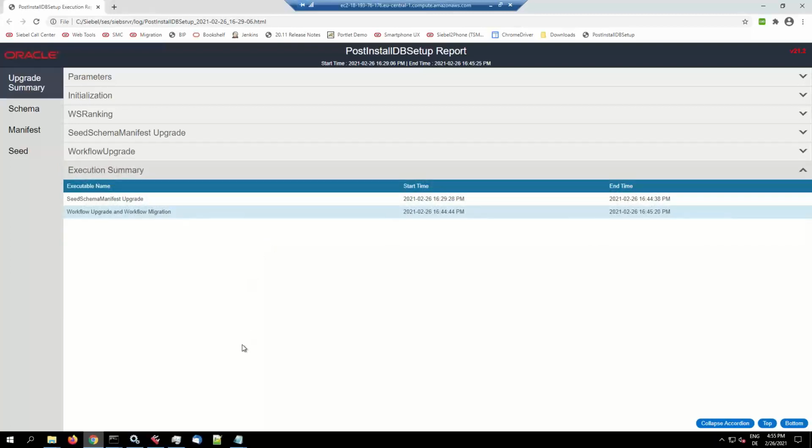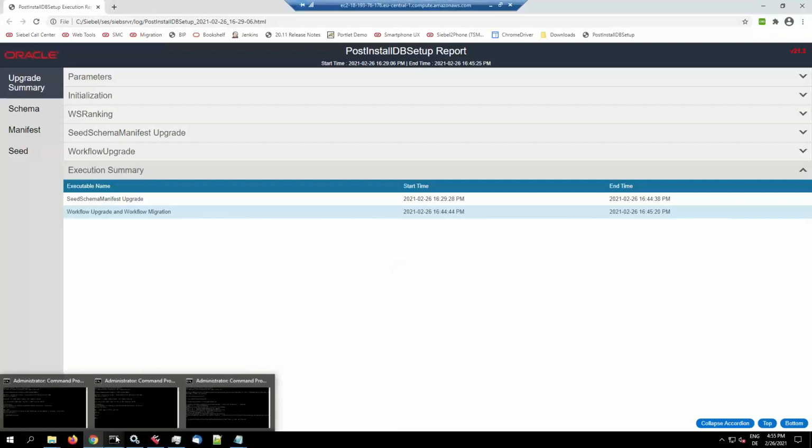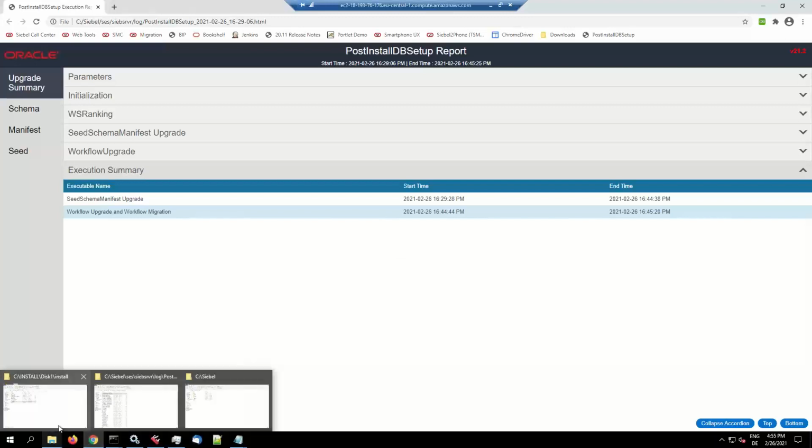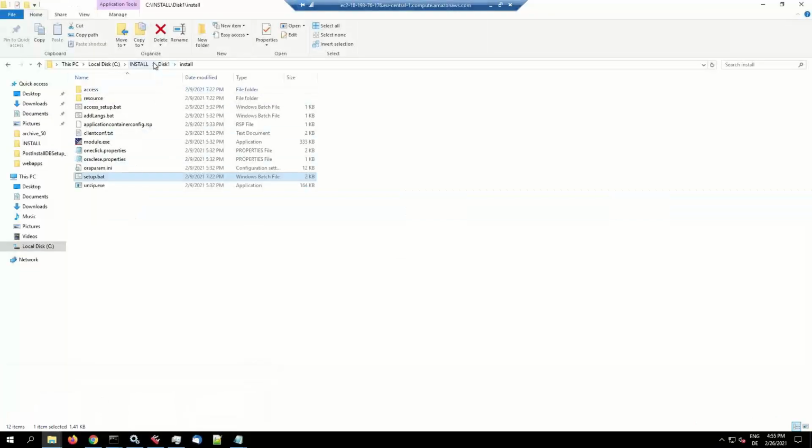All right, so we are unboxing 21.2. We have run the MDE on Siebel server and gateway. So we got a new folder with the new structure. We got a new Tomcat. We ran the post-install database setup manually successfully. So now I could, in theory, follow up with the AI.